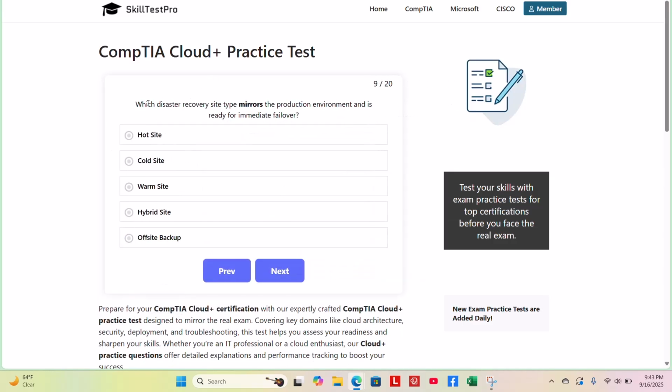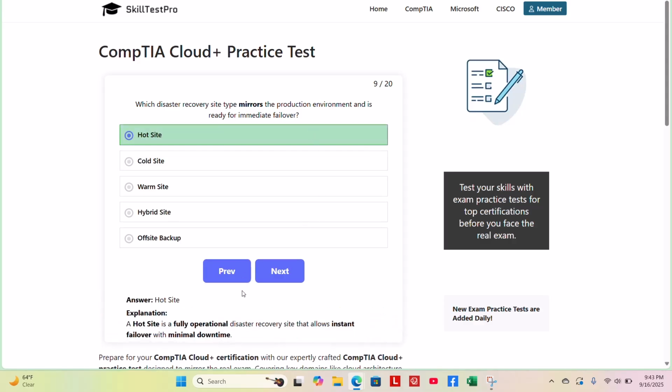Question 9. Which disaster recovery site type mirrors the production environment and is ready for immediate failover? Let me repeat that question. Which disaster recovery site type mirrors the production environment and is ready for immediate failover? Hot site, cold site, warm site, hybrid site, or off-site backup? Take a moment on your own. The correct answer is hot site. A hot site is a fully operational disaster recovery site that allows instant failover with minimal downtime.